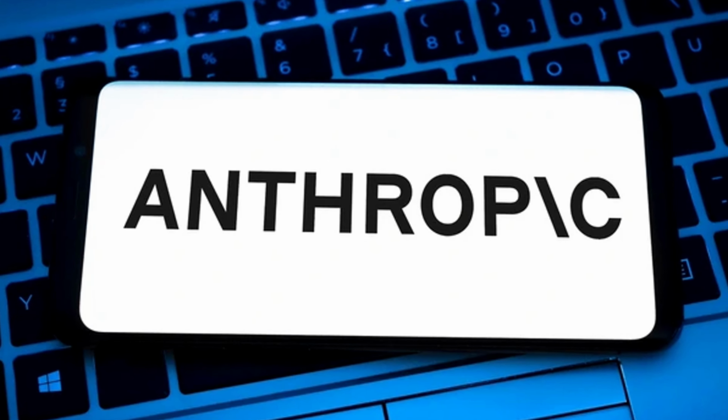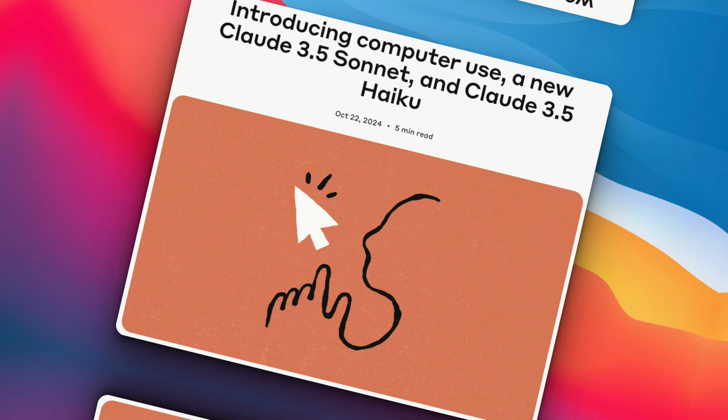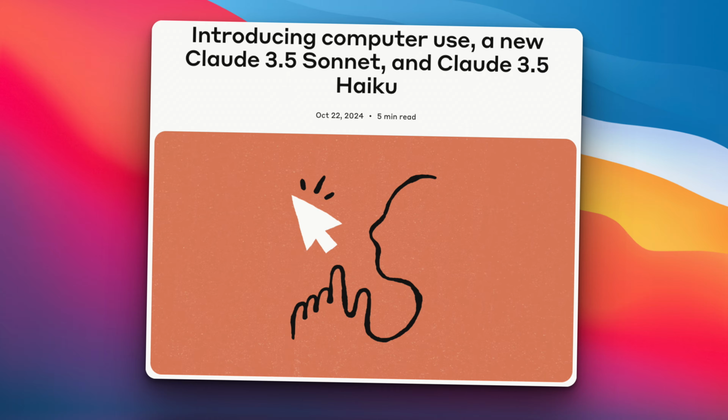Yeah, you heard it right. Anthropic, one of the top AI companies in the world, has launched a new tool called Computer Use, where you have an AI assistant which has the entire control over your desktop. But it is not available for the public yet. But don't worry, they have given access to the developers first.